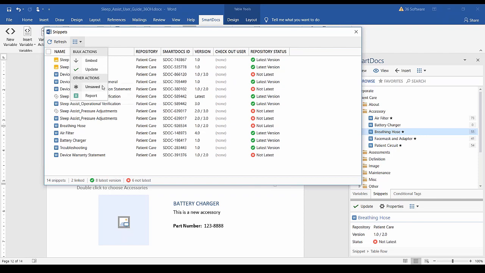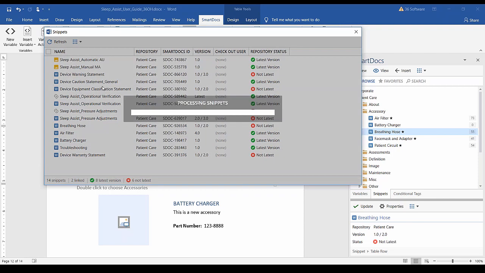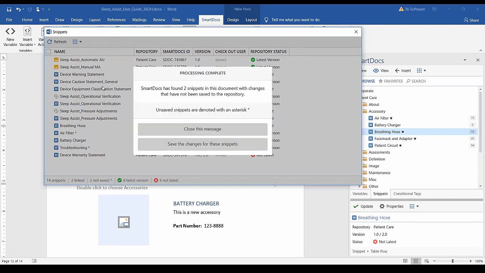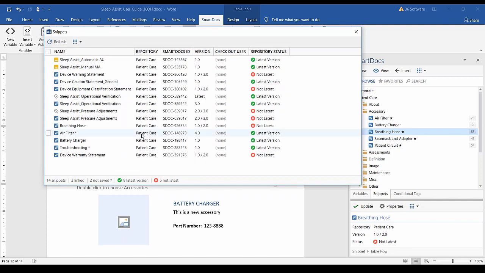We also have this option here. We want SmartDocs to show us, are there any snippets in the document that we're working on that have changes that have not been saved to the repository? So let's go ahead and run that. SmartDocs is scanning all of our snippets. It has found 2 that have changes made in this document that have not yet been saved to the repository. By the way, it's not scanning linked snippets, obviously, because they don't fall into this category. So we can automatically say, okay, go ahead and save them and update them if we want to. Or we can just close this and see which ones they are.